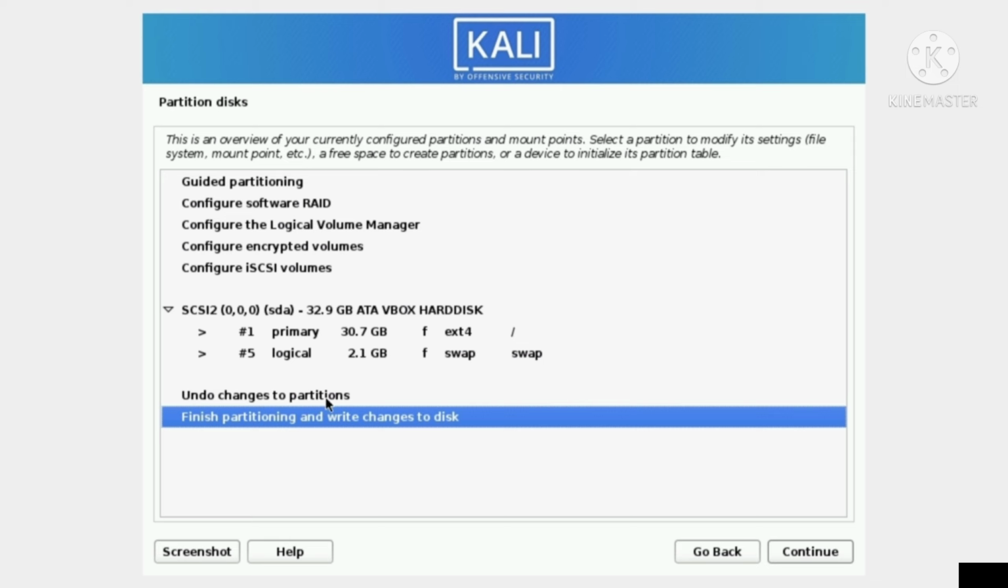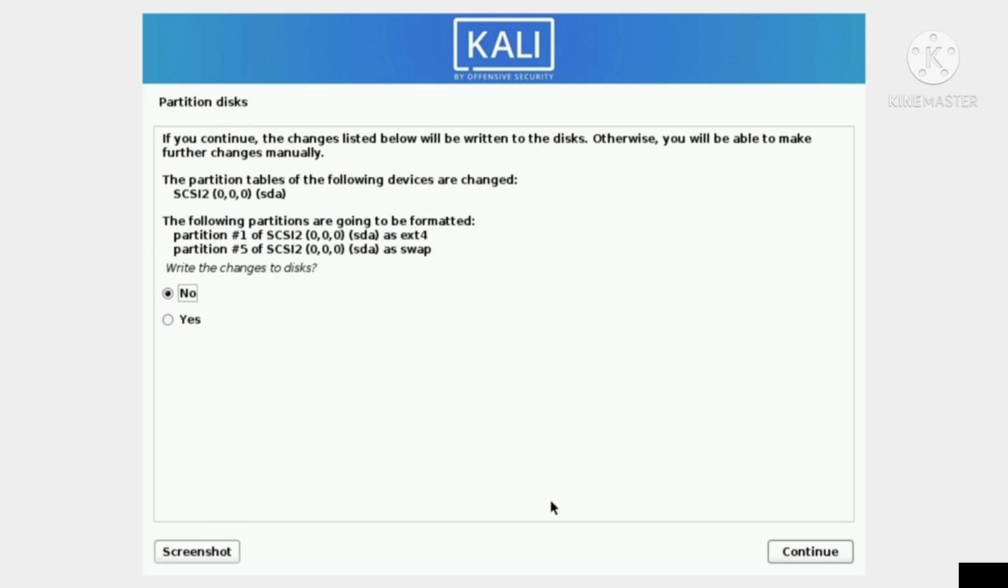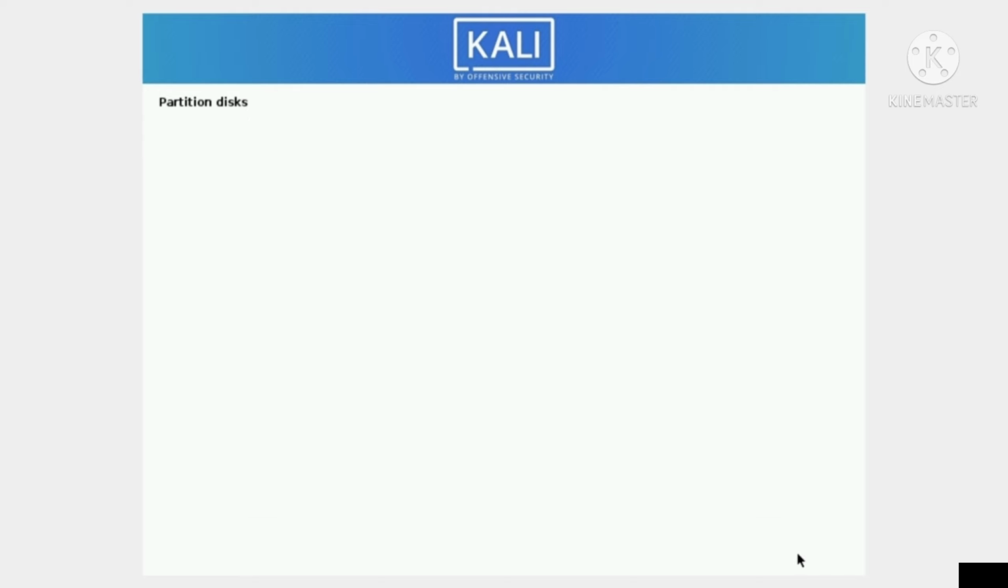The final steps are finish partitioning and write changes to the disk. We want to click on Continue there as well. And right here it will just ask us, are we sure that we want to write the changes to the disk? We want to select right here Yes, and we want to click on Continue.